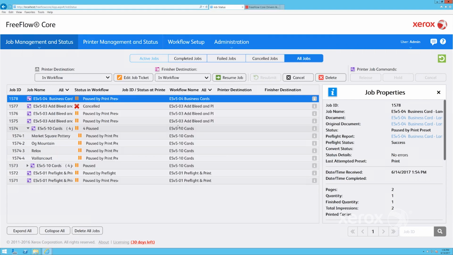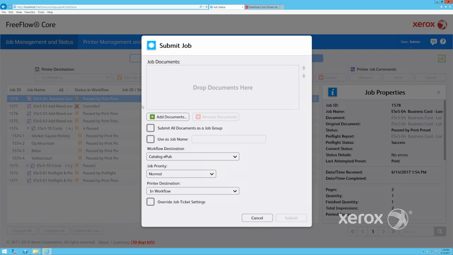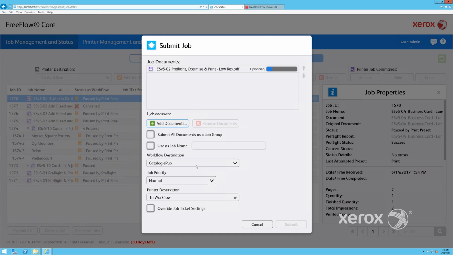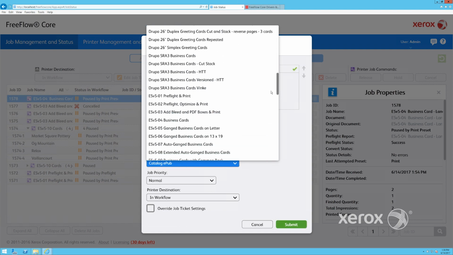Viewing these PDFs is the easiest way to test the results of your workflow without having to actually print the file. From here, you also have access to the first way to send a job to Core. The Core Job Submission Client allows you to easily browse and select your file, then select the workflow and submit. It is just that easy.